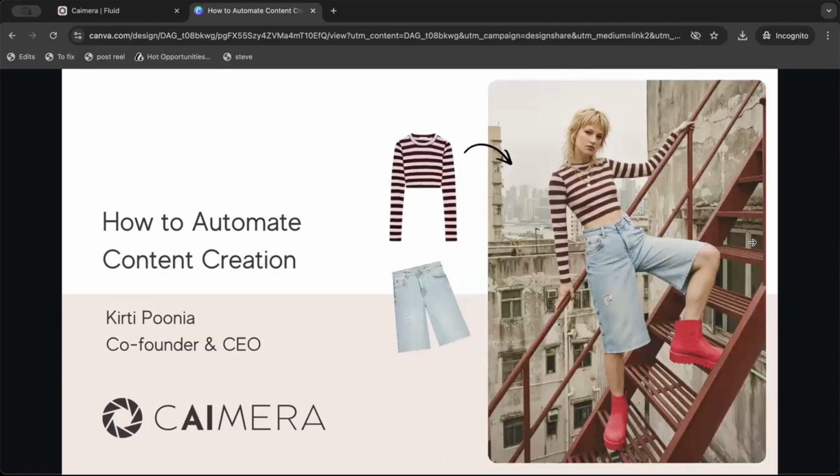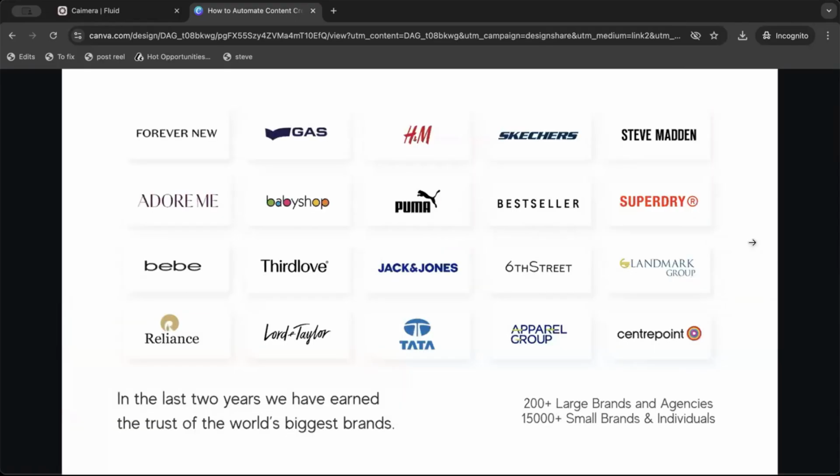Great. So some of the brands that we work with are large brands, like Steve Madden, H&M, Superdry, Puma, Victoria's Secret, Adore Me. We work with about 200 such large brands. But we also work with some 15,000 small brands and individual users who want to start their own business or have a small fashion business of their own. So, if any one of you is hoping to start one, today is a good day to begin.